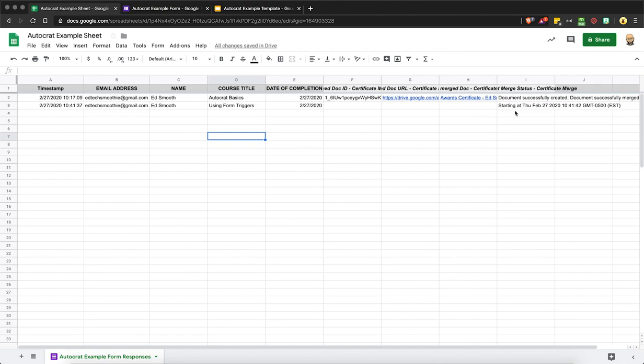And then look at that. The job is starting automatically in the background. I didn't have to do anything to it. It's just doing its thing. So we're going to let that run for just a second. And this will happen even if you do not have this sheet open. I only have it open right now so that we can look at it as an example. But this will happen behind the scenes without you having to do anything.